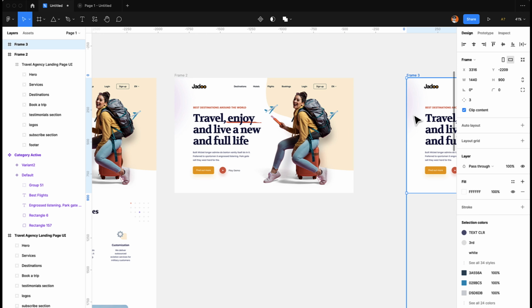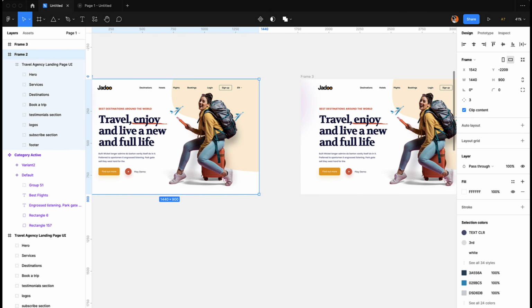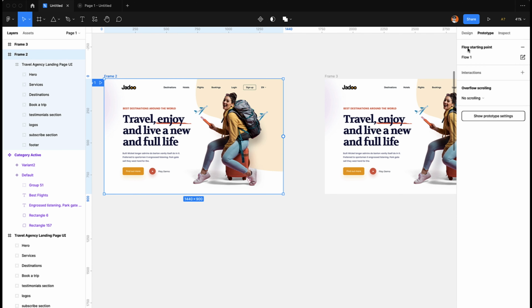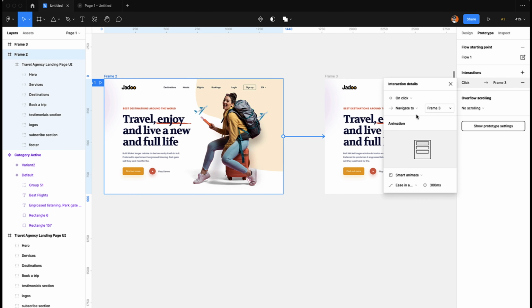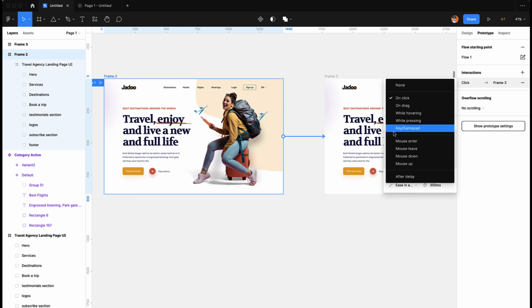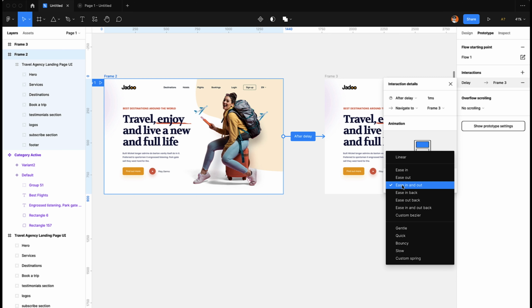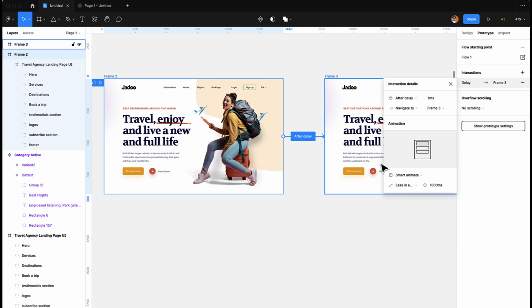Then I will just duplicate the same frame over here once more, and in prototype I will make this one a flow starting point. Then I will go to interactions and add this interaction as after delay, and the delay should be 800. This one should start right away, and let's make it smart animate, and the duration should be 1 second, and ease in ease out is great here.